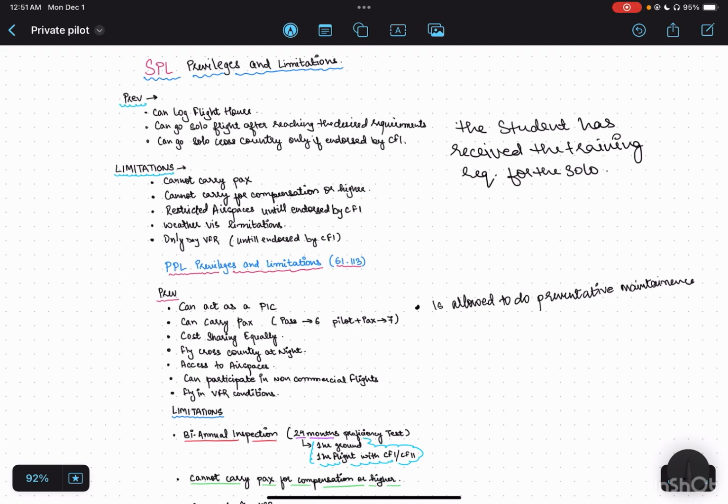So these are my notes. I'm going to explain everything, but in a way that you guys can memorize them easily. So the first thing is student pilot license. Why do you need a student pilot license? You need it because in order to build your hours to get a private, you cannot just go out and fly randomly. You need to be having a license which says that you are legal to fly with an instructor. So with a student pilot license, you can log flight hours. You can go solo after receiving the desired requirements.